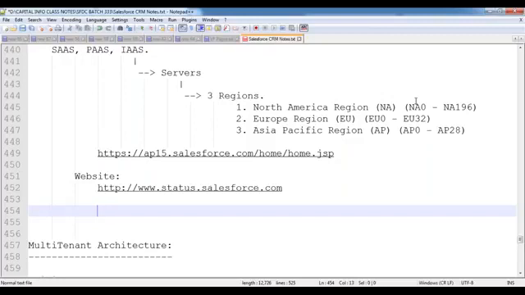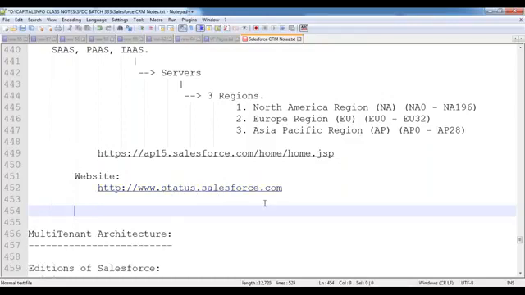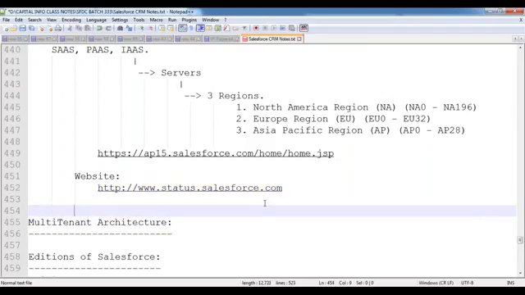If Salesforce is planning any maintenance activity for that server in the next 1 year, what are all those maintenance activities? How frequently are they doing the maintenance activity, on what date have they planned it, and how long will that server be in the maintenance stage? Everything we can track by using the status.salesforce.com website. All the servers' information we can track inside this website.